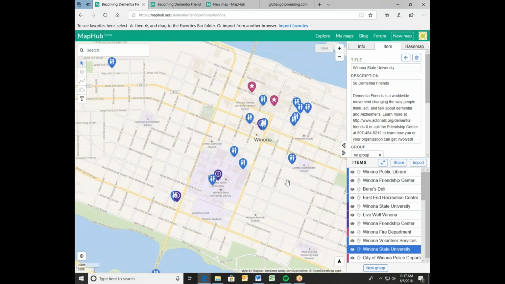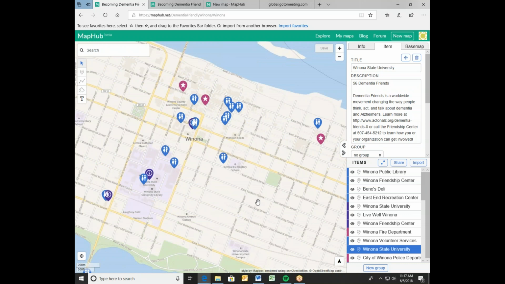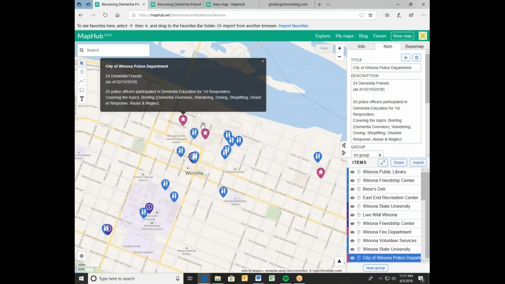We have also had some entities go through some more specialized and specific training in relation to dementia. So that's what we've indicated with these kind of maroon stars. So our police department did a training for first responders, covering topics such as dementia overview, wandering, driving, shoplifting, disaster response, abuse, and neglect. So we had some police officers complete that specific training.